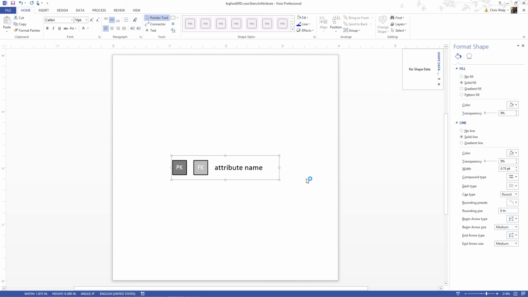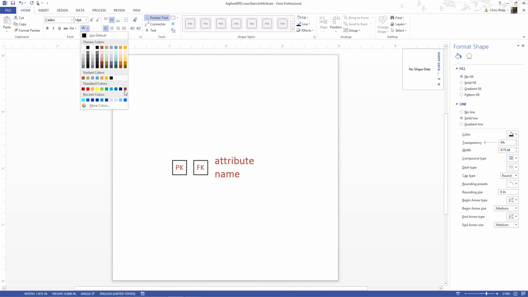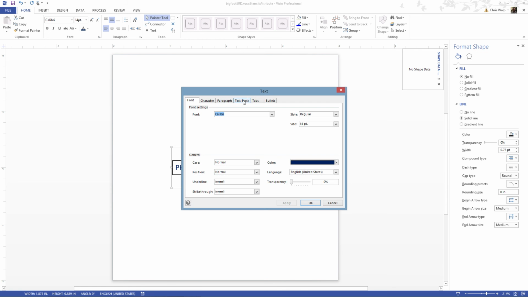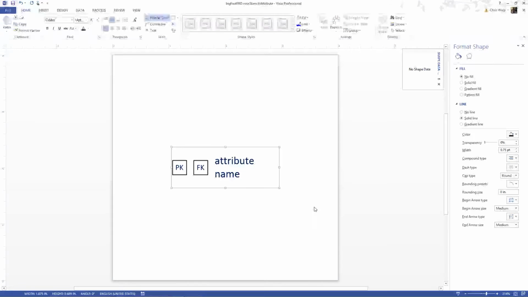Now what I like to do with this is I'm just going to come through here and get rid of all these fills, and then I'm going to come up here and change my text. I'm going to make it about a 14 point font, and I'm also going to give it my dark blue color so that everything stands out. And then while I'm in here, I'm going to come into this font dialog box, come over to the text block tab, and get rid of this right hand margin that's in here, to create myself a little bit more space.